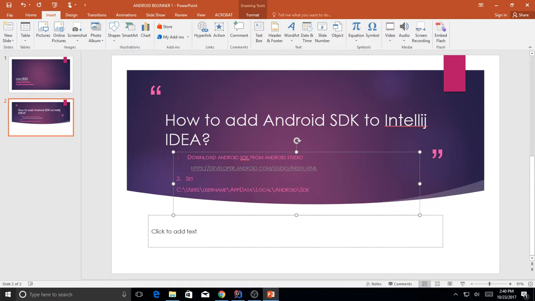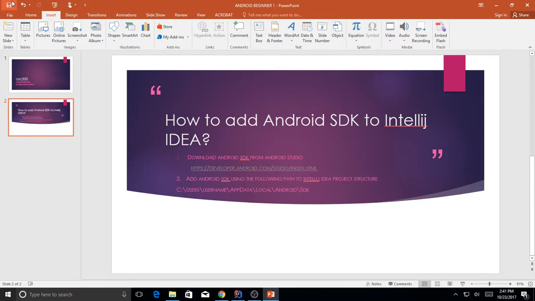And then set, right? I mean add Android SDK, right? Using the following path to IntelliJ, Project structure. Okay. So that's how you do that one. All right. Now we're ready to develop, correct? That was, we understand the question.